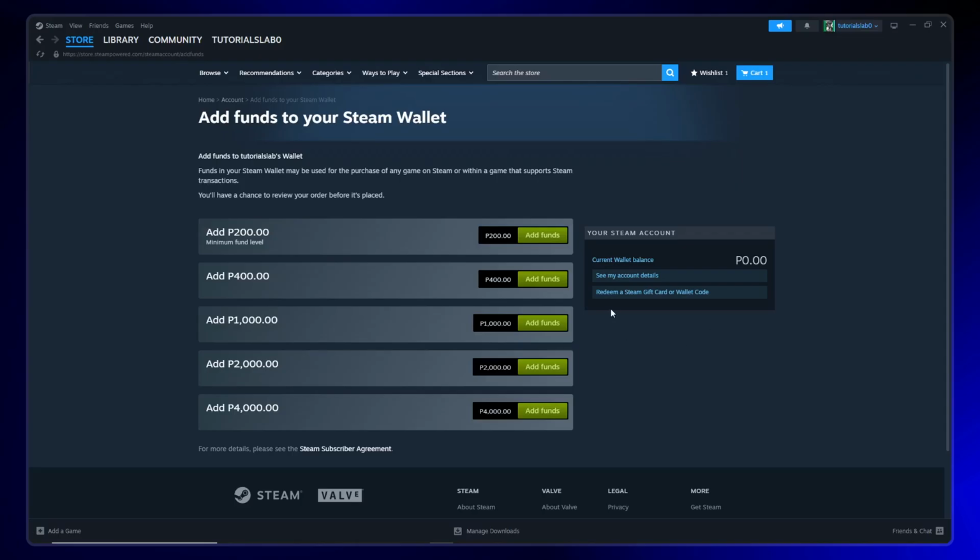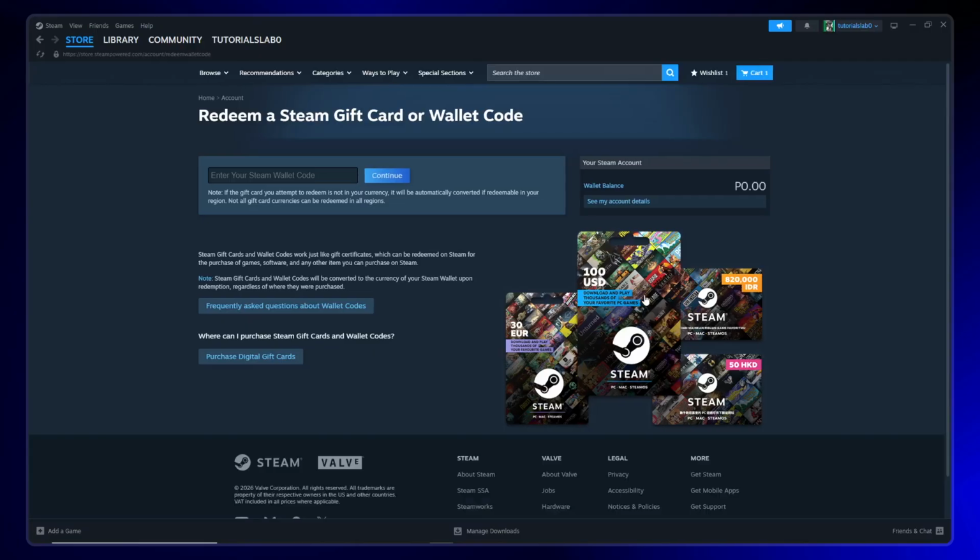Now, in the right panel of your screen, you'll see different methods for adding funds. Click on Redeem a Steam gift card or wallet code. This specific option is designed for users who have physical gift cards or digital codes they want to apply to their account. It's a straightforward way to instantly boost your wallet balance without linking any payment methods.